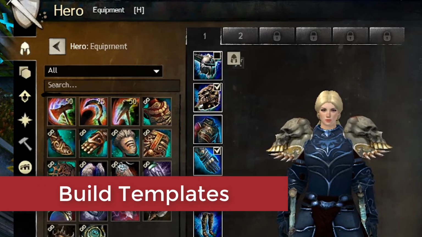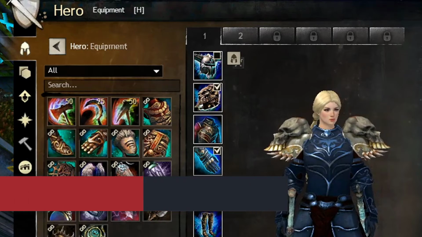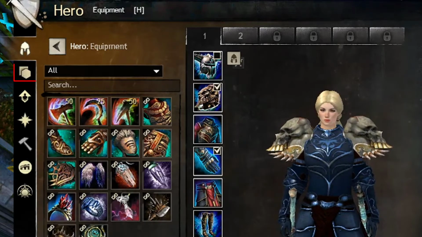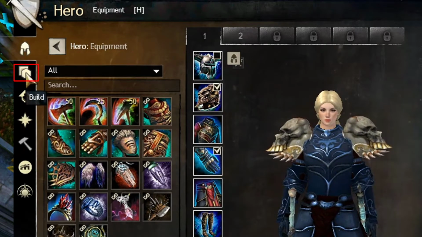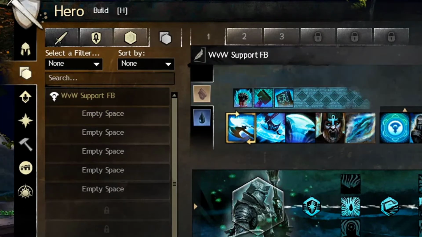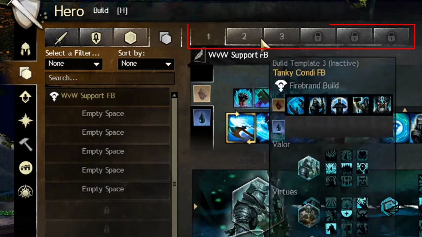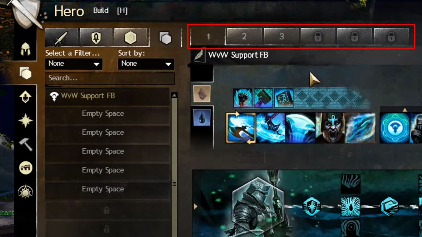Next, we will look at Build Templates. Click on the second tab that says Build. If you look above your traits, you will see multiple Build tabs. Each character has 3 for free by default, and if you want more, you can buy them from the gem store.